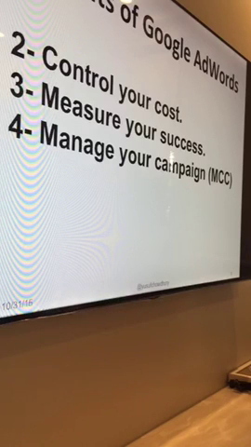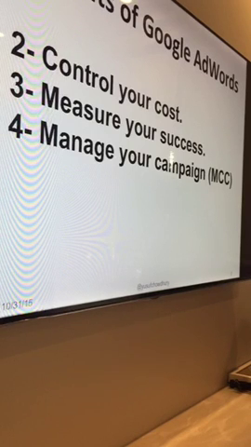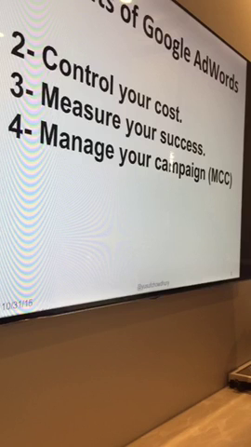Then you can measure your success. What I mean by that, after all the testing, after all the trying, you can see exactly what is working, what is not working, what is converting, what is not converting. Does that make sense? And you can also manage your campaign. This is called MCC. It stands for My Client Center. This is for people like myself and Mario because we're an agency. We can have access to multiple Google AdWords accounts. But for you, you don't have to worry about it because you're one person. You can just have one AdWords account, and by default, you will get this anyway. So that's what the MCC stands for.